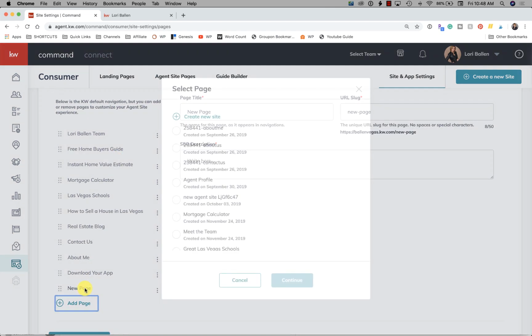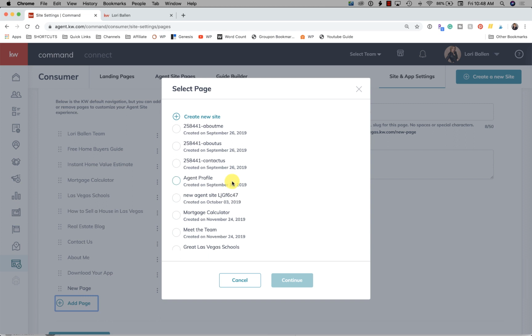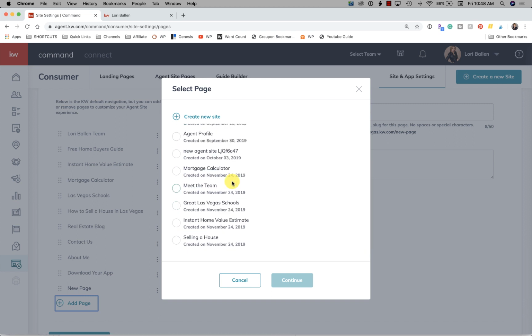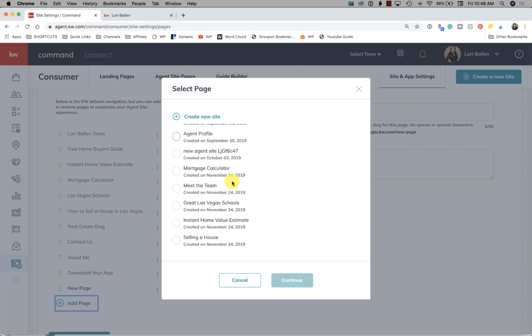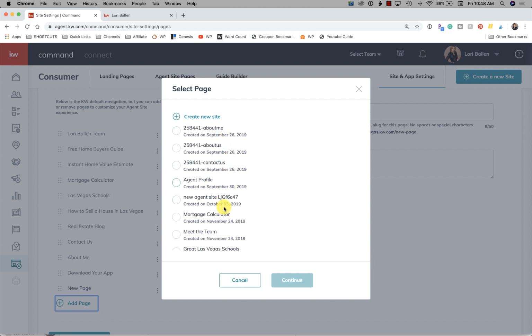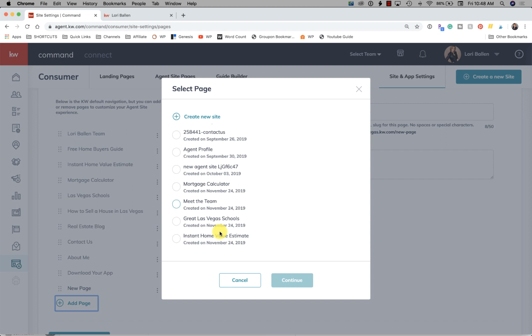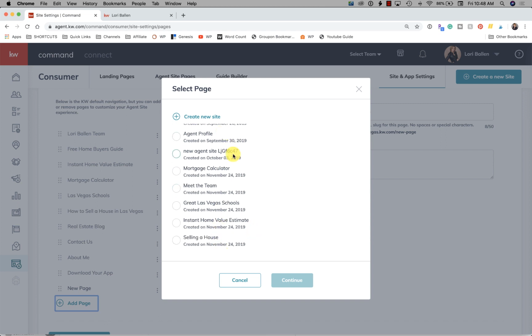So if I were to go to add a page, and I want to add a page that I've already built, you'll notice that it stops after, what is it? 1, 2, 3, 4, 5, 6, 7, 8, 9, 10. It stopped after 10 pages, and it's not allowing me to browse any further. I even ran into this when I tried to create a new page.